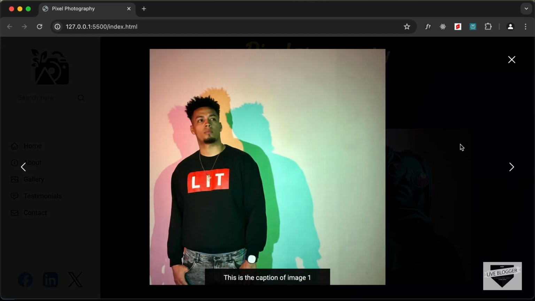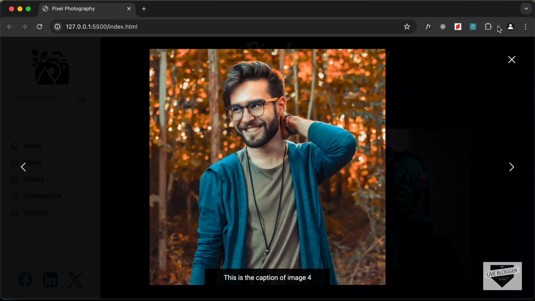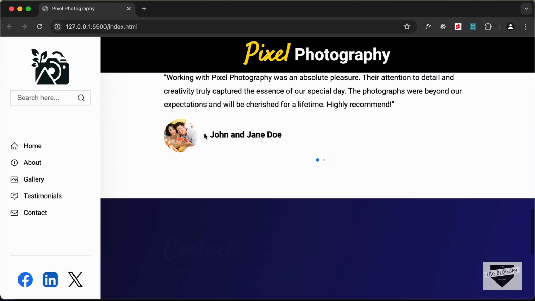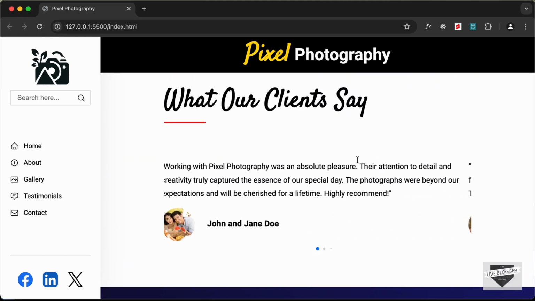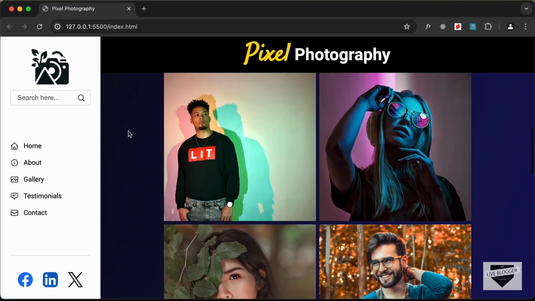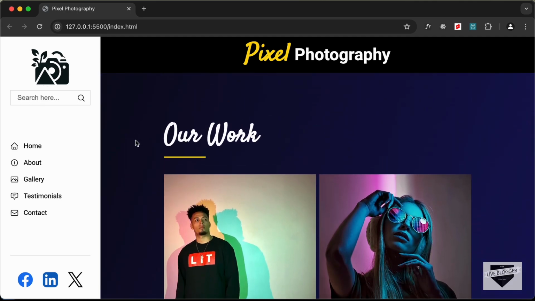And we also have this gallery over here with the Lightbox. And we have the animation for all these elements. We also have the slider. So we're going to create all of this from scratch using HTML, CSS and JavaScript in this video.